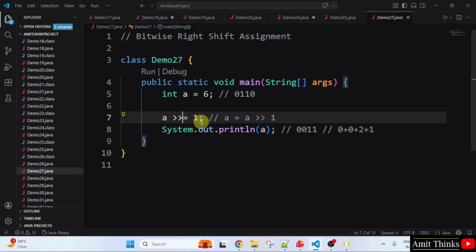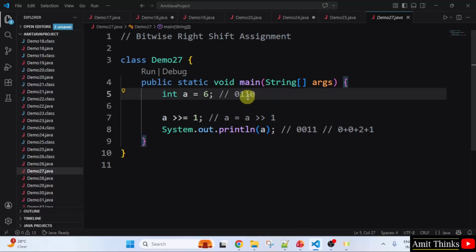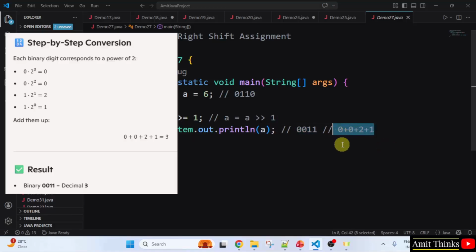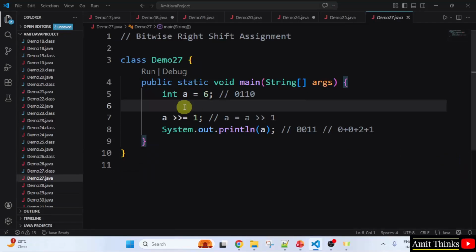So here we are using the right shift operator and an assignment operator is added, that is equal to. Here 1 means we are shifting only once. And this completely means A is equal to A right shift 1. Okay, so this was our 6, 0110. We are shifting it only once. What will happen? 1 will come here, 1 will come here, and the rest 0. So the output should be 0011. I have represented it like this so that we can display the decimal representation, which is 3. So this is how it is calculated. The output is 3. So in this way we can work with the bitwise right shift assignment.